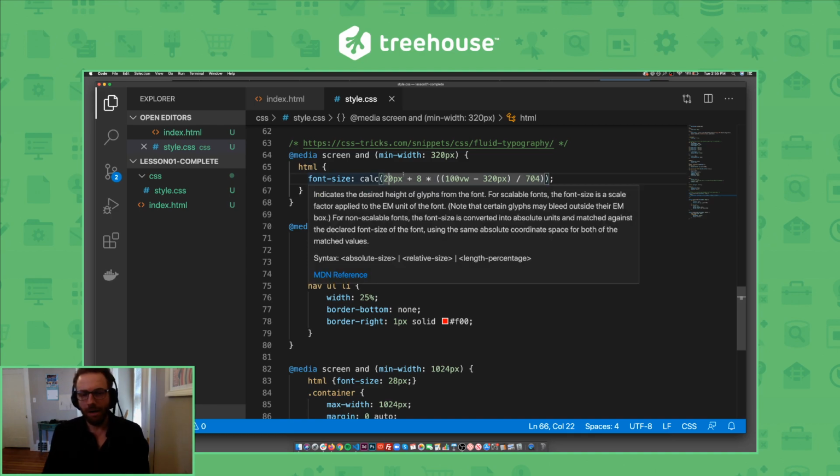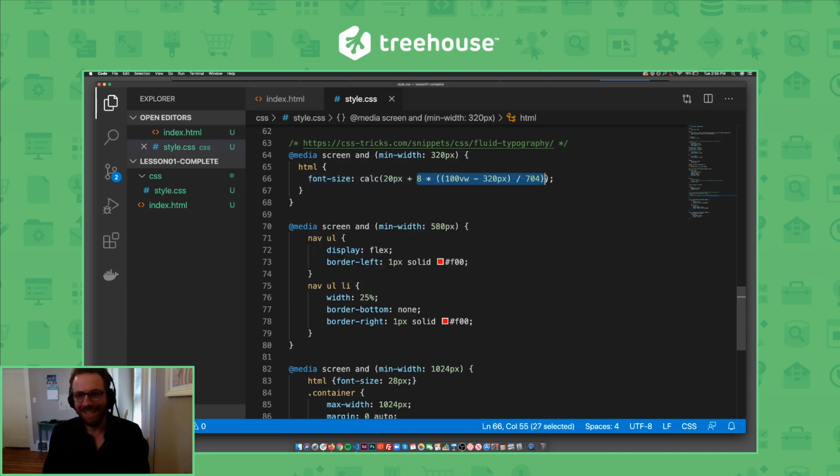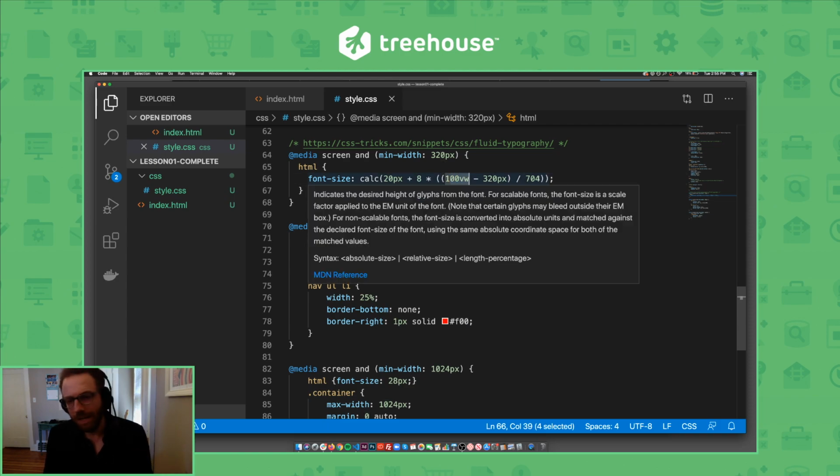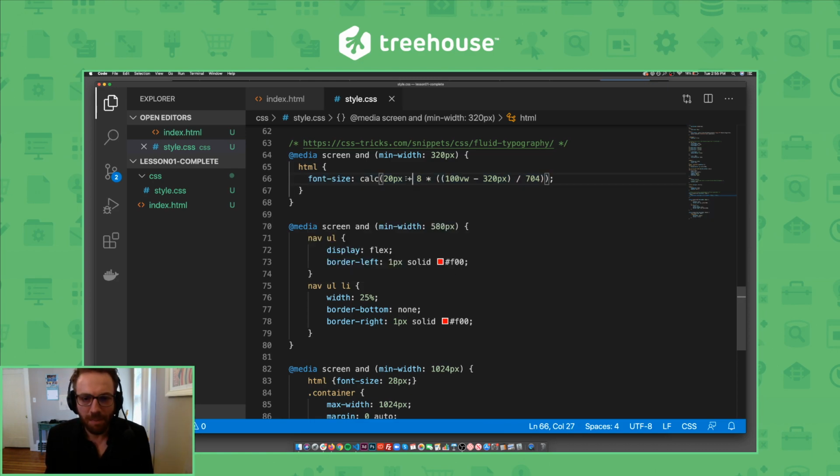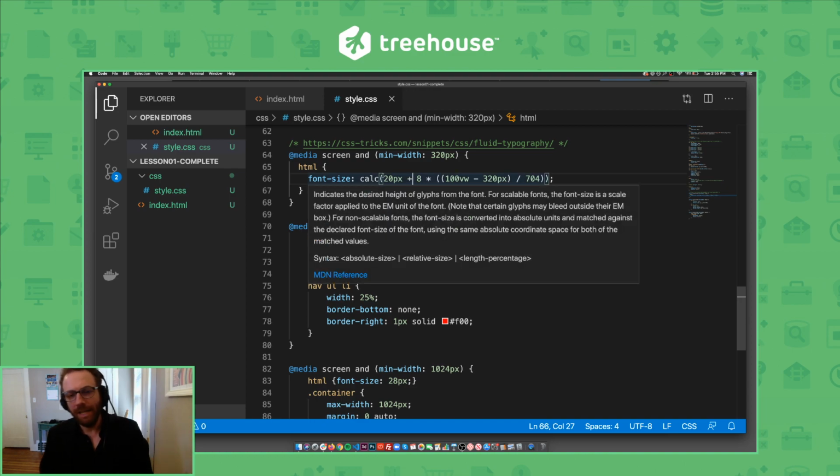And from there, it will use this calculation to scale up until eventually it gets to 1024 minus 320 divided by 704. Well, that would be 704 divided by 704, which is 1 times 8. I'm not a math teacher, so if I explain that too quickly, apologies for that. But 20 plus 8, we get our maximum of 28 pixels. And otherwise, it will be somewhere in between.